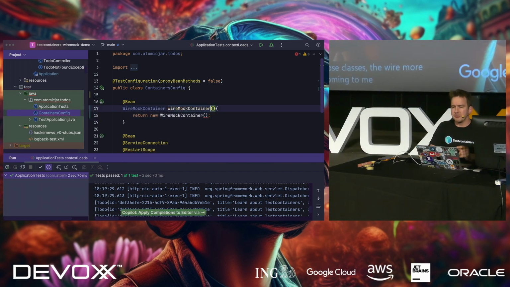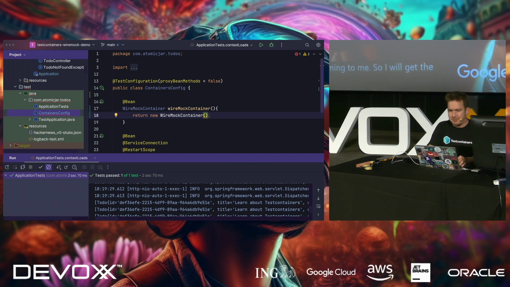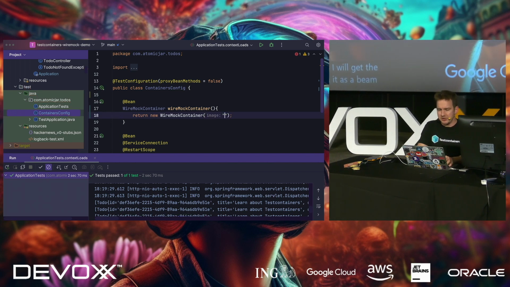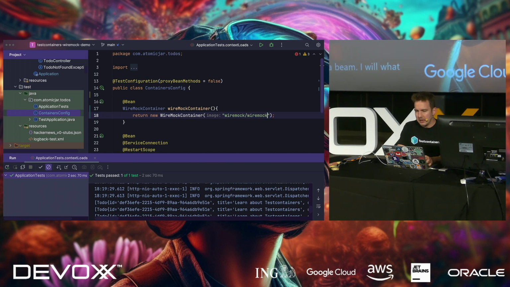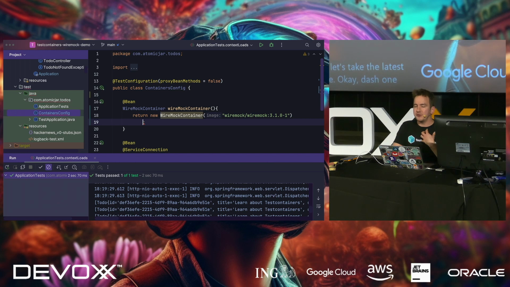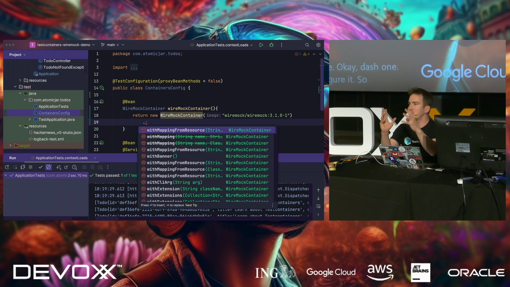So I will get the WireMock container. I will return it as a bean. What do I need to provide? WireMock, and let's take the latest version. So it's 3.1.0-1. Okay, -1. Yes. So this is my WireMock, and I need to configure it. This will just start the WireMock container with the WireMock server inside the container, right? What it will give me is an empty server that doesn't know anything about the stubs.